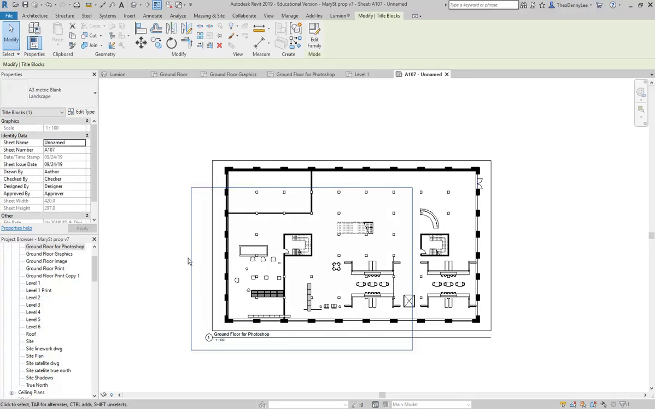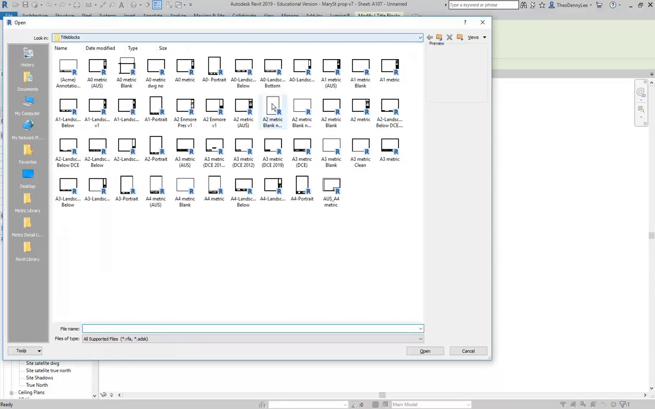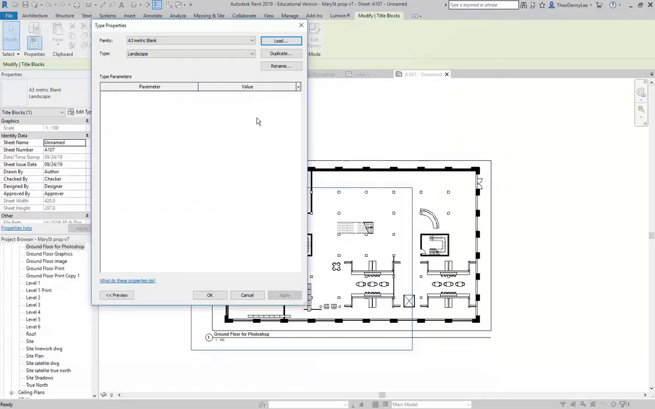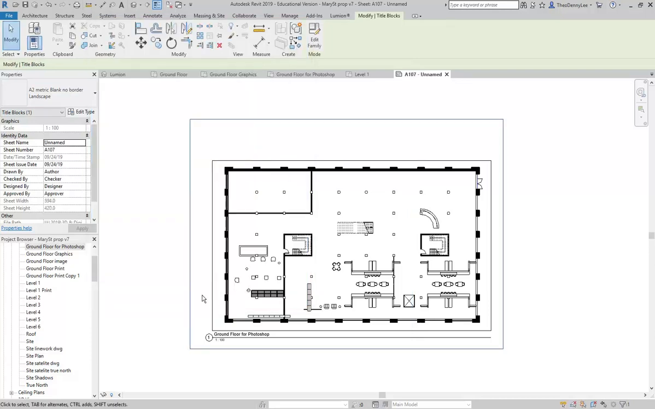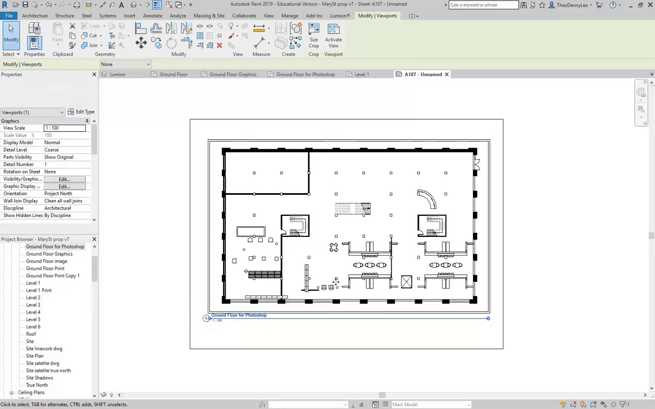So on this sheet, I've selected the border of my page, and then to change the size, I'm going to go to Edit Type in Properties, and then I've already got an A2 sheet loaded. But if you don't, you can click Load, and then browse to find one. Yep. So here you go, A2 metric blank no border. It's a nice blank A2 page. And that will fit the floor plan at 1 to 100 pretty well.